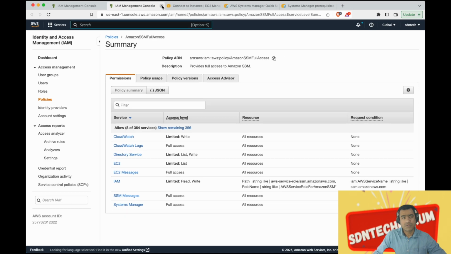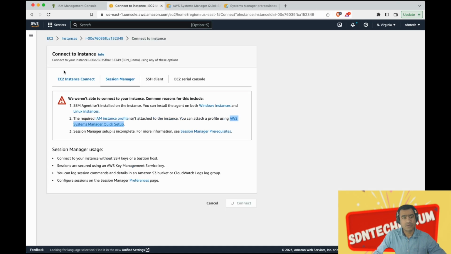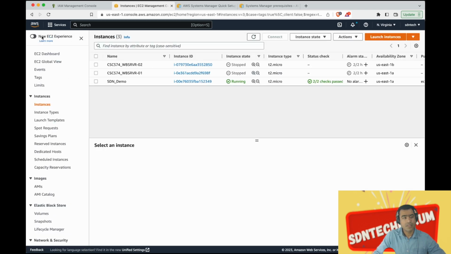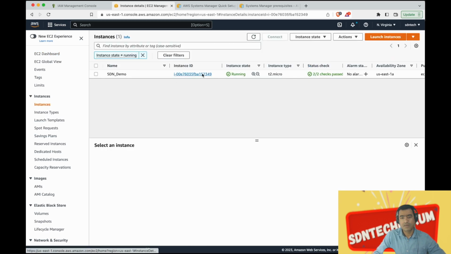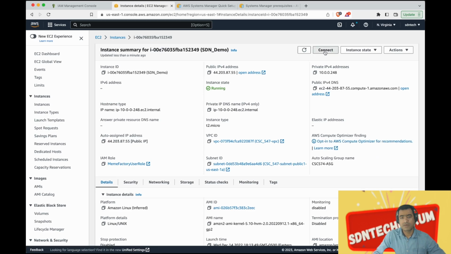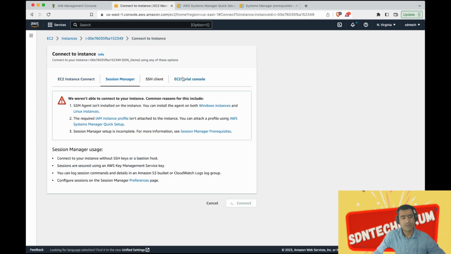So let's talk about the use case. Here is one of my instances, and let me go back to the EC2 dashboard. We have one instance running. Let's expand this, and if I try to connect, there are several ways we can connect. You have seen me connecting with an SSH client using public and private keys, but we can also connect using Session Manager.